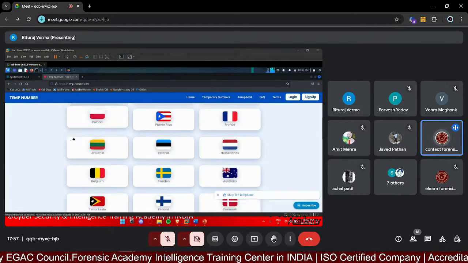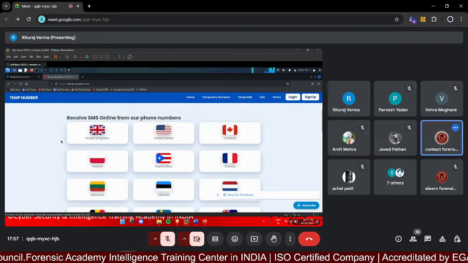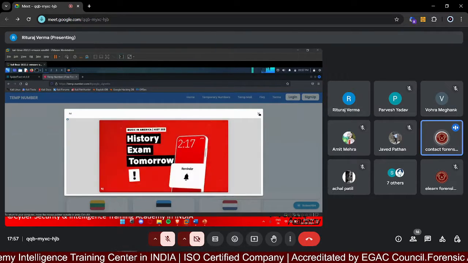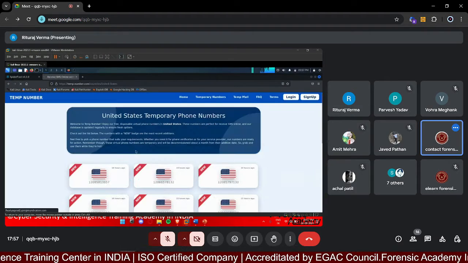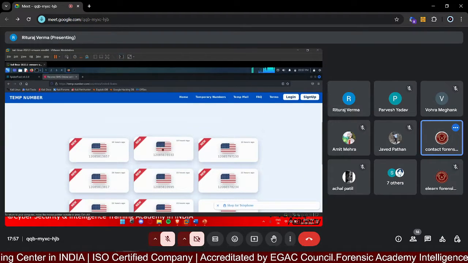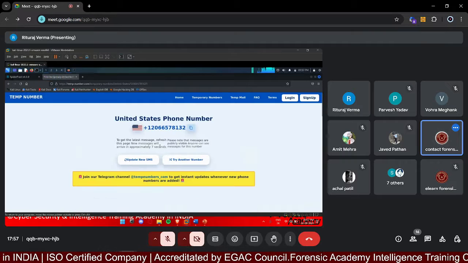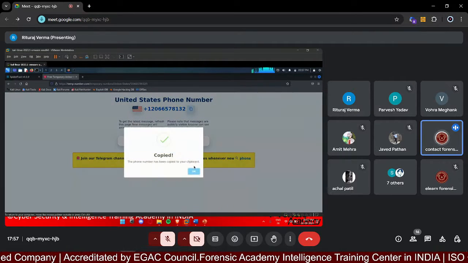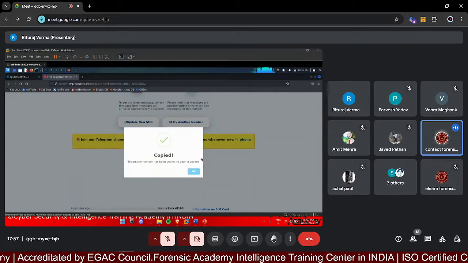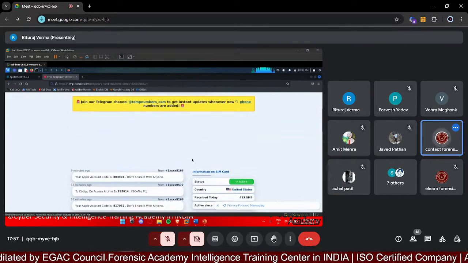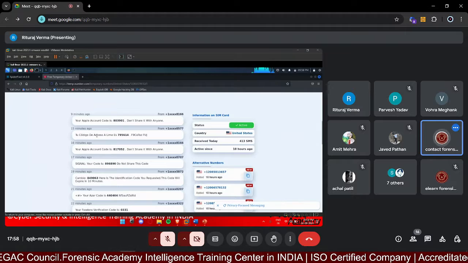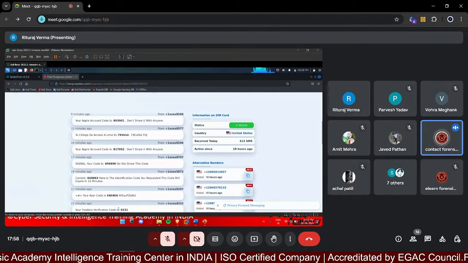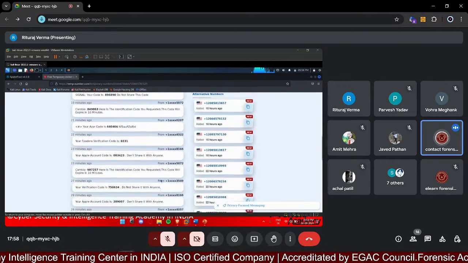So as you can see, it's the temporary mobile number website, right? You can select any country, and the number will be displayed on your screen. So you can just copy it and use it anywhere. And the message or the OTP will come below this. So try to use temporary things so that your personal data is safe.